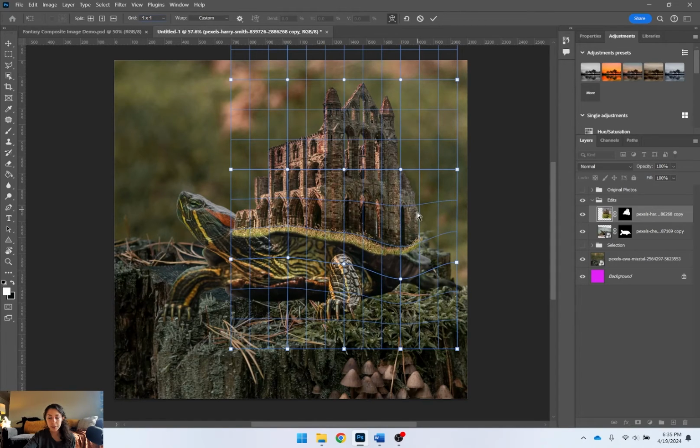And part of that might make it a little bit crazy. So just don't let stuff like that happen. Just take your time and go slow. Go back and make adjustments if you need to. We're not trying to warp it too much. We just want it to look like it could almost feasibly set on top of this turtle shell.